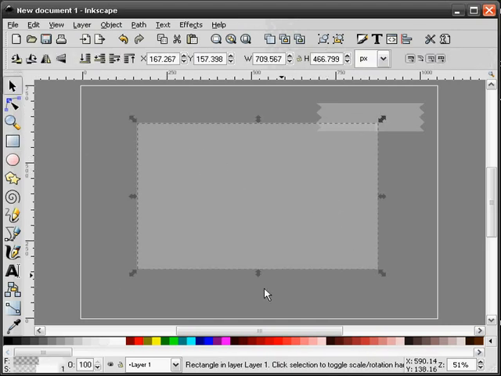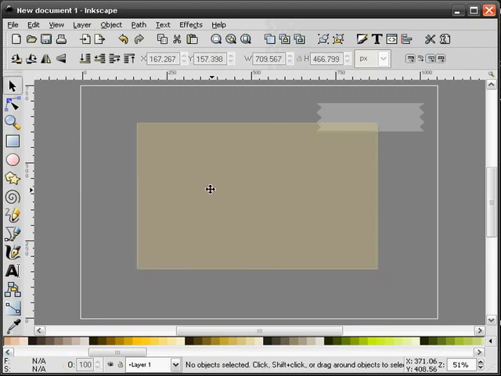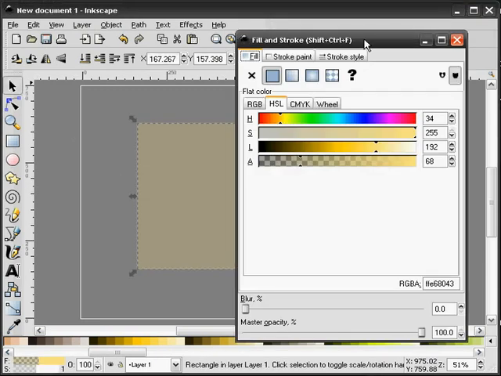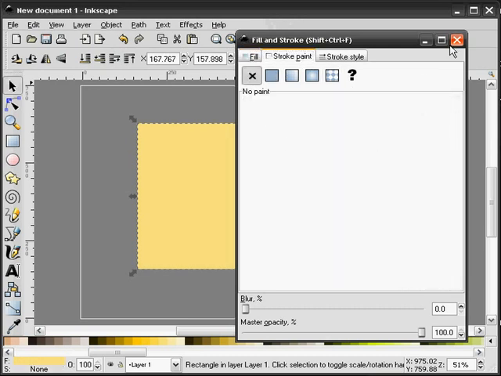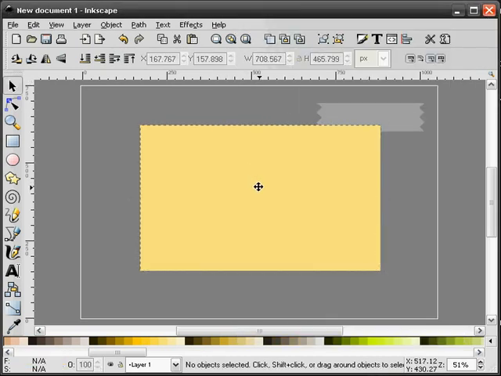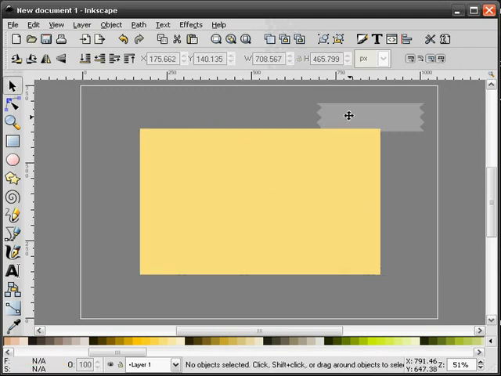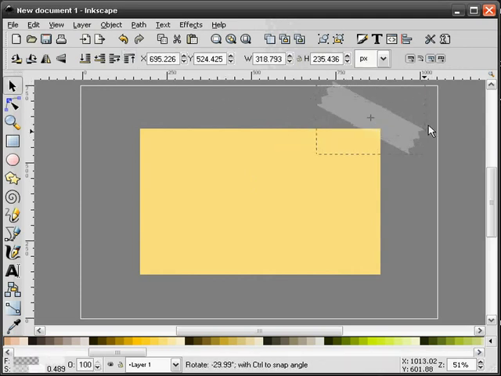Okay, now for the paper, we'll use something a little lighter. Change its opacity to full, and we'll turn off the stroke. Okay, we want to make sure that our Scotch tape is to the front. Rotate it slightly here.